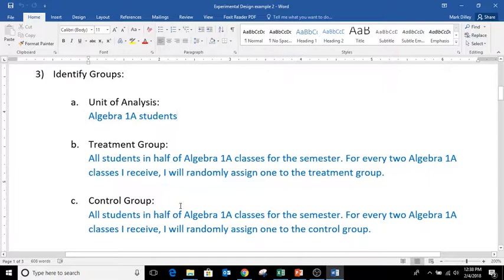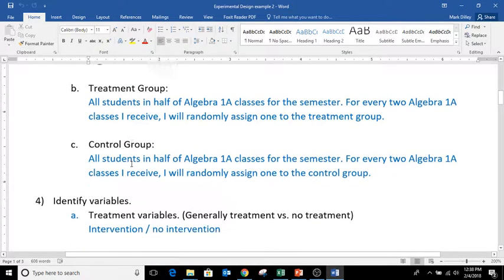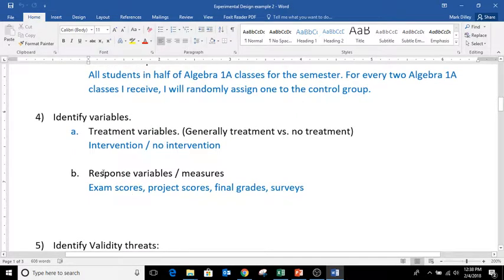I'm doing it this way because I have no idea how many Algebra 1A classes I'm going to be assigned over the course of a semester. So now I've selected my unit of analysis. I've decided that every Algebra 1A class is either going to get a treatment or control, and I'm going to randomly assign those. Now I have to identify my variables.